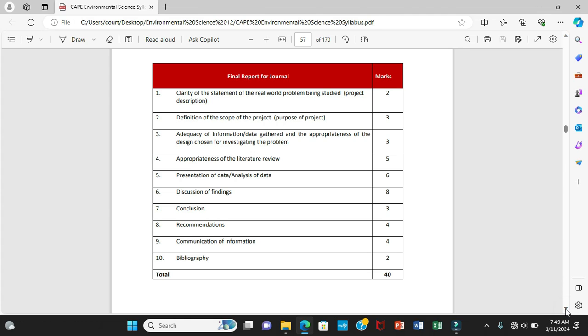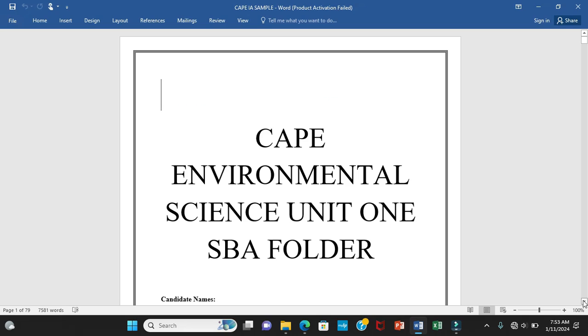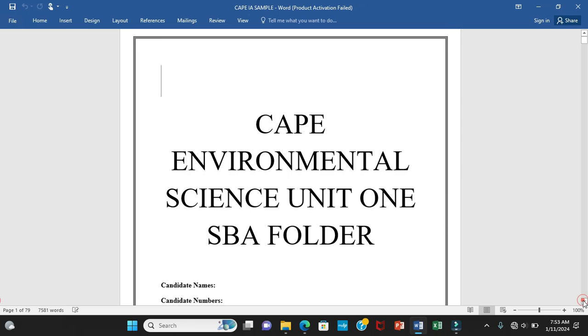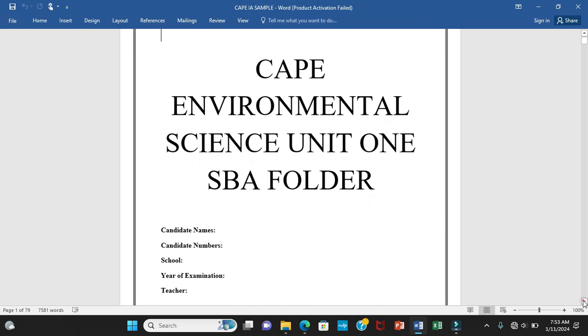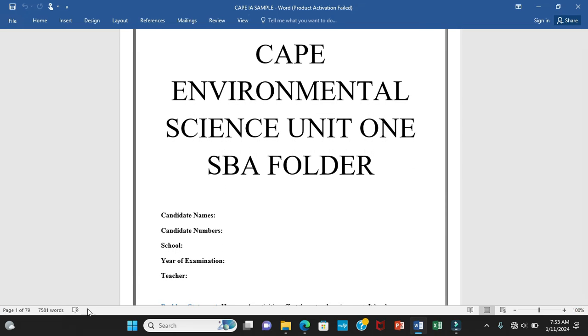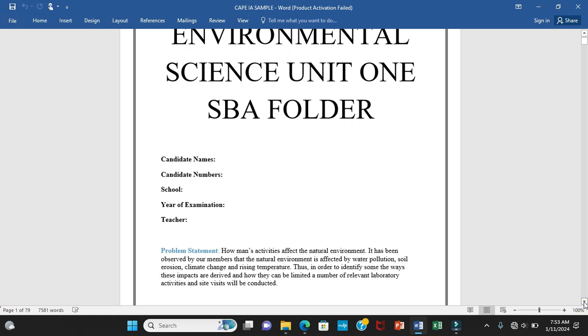All right, so let's get into the presentation of the actual lab sample. This is the actual sample. The first page is the cover page. Here you'd have these headings: the candidate name, your number, your school center number, the year of examination, and of course, your teacher. And I would propose as well that you put the problem statement here.